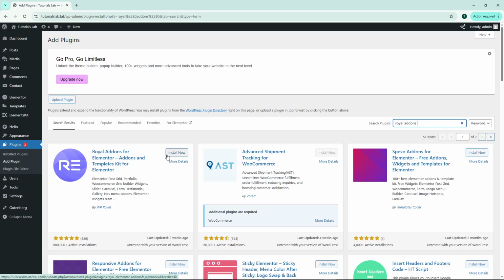Once you've located Royal Addons in the search results, you'll notice an Install Now button right next to it. Go ahead and click this button. WordPress will begin downloading and installing the plugin automatically. This process usually takes just a few seconds depending on your internet connection and server speed. You'll see a brief loading animation while the installation is in progress.